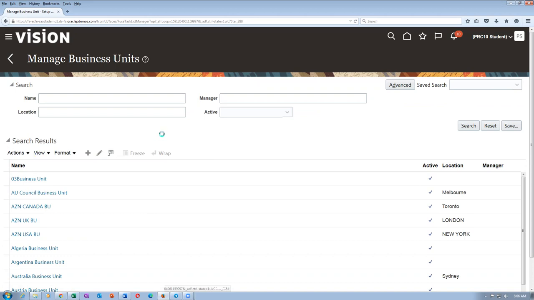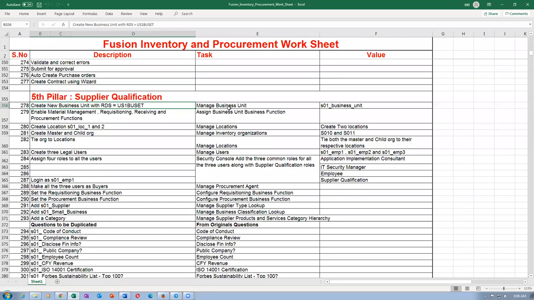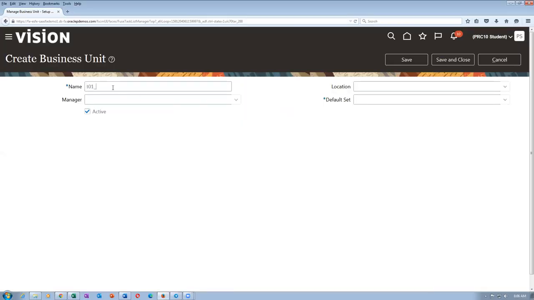So let us now create a new business unit. So the business unit is going to be created. Then afterwards, we'll go to assign business unit business function and have the procurements enabled actually. So it is a T01 business unit. Normally, location is not an important one. So you normally create it on US on BU set, drop it down and then choose the US on BU set and click on search.